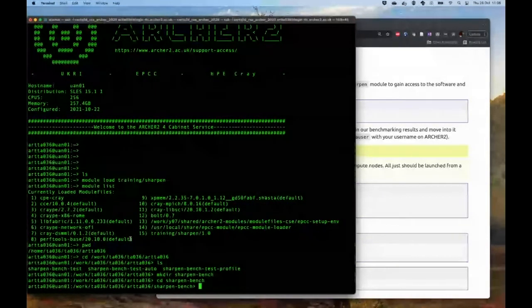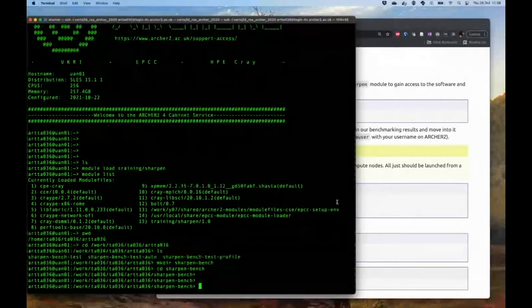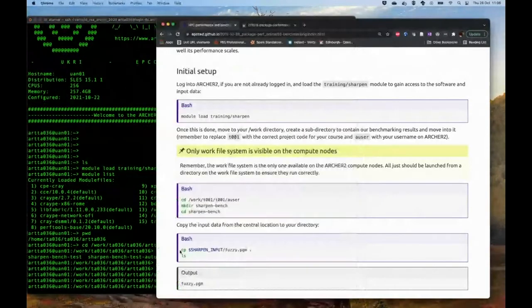Okay. And finally, in terms of setup, I'm going to copy across the input data, which is the fuzzy image, which is stored at this location. Sharpen input was set by the module that we loaded that just gives a location of the input data that we'll need to run these calculations. So I'm just going to copy that across.